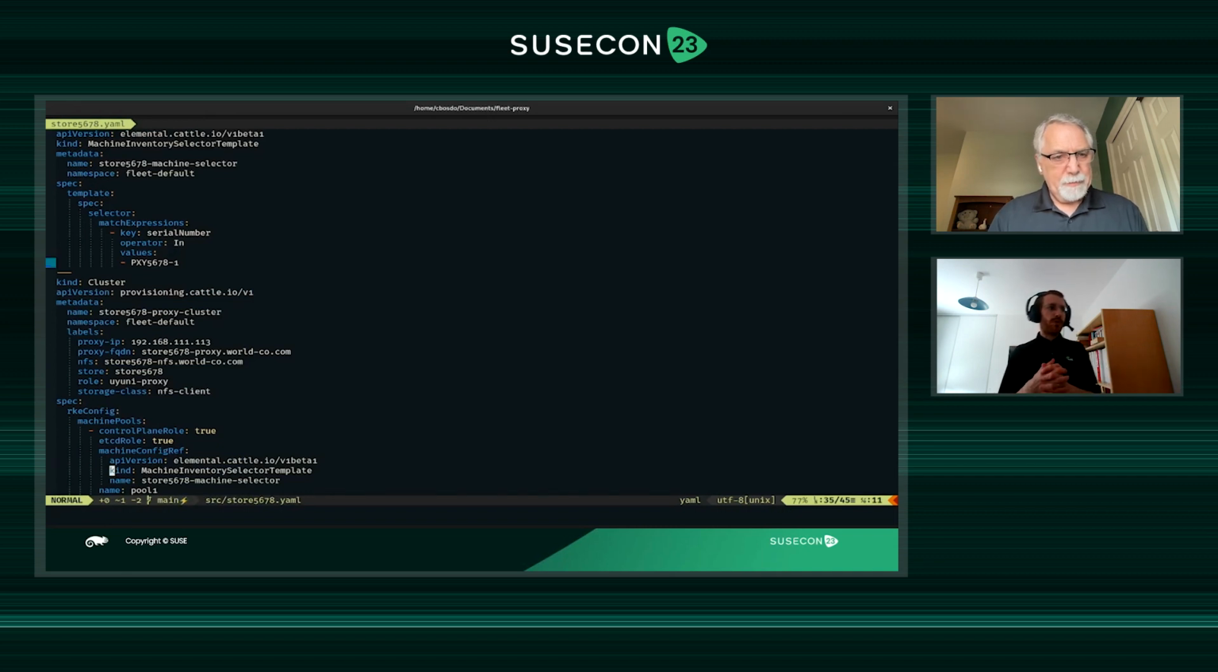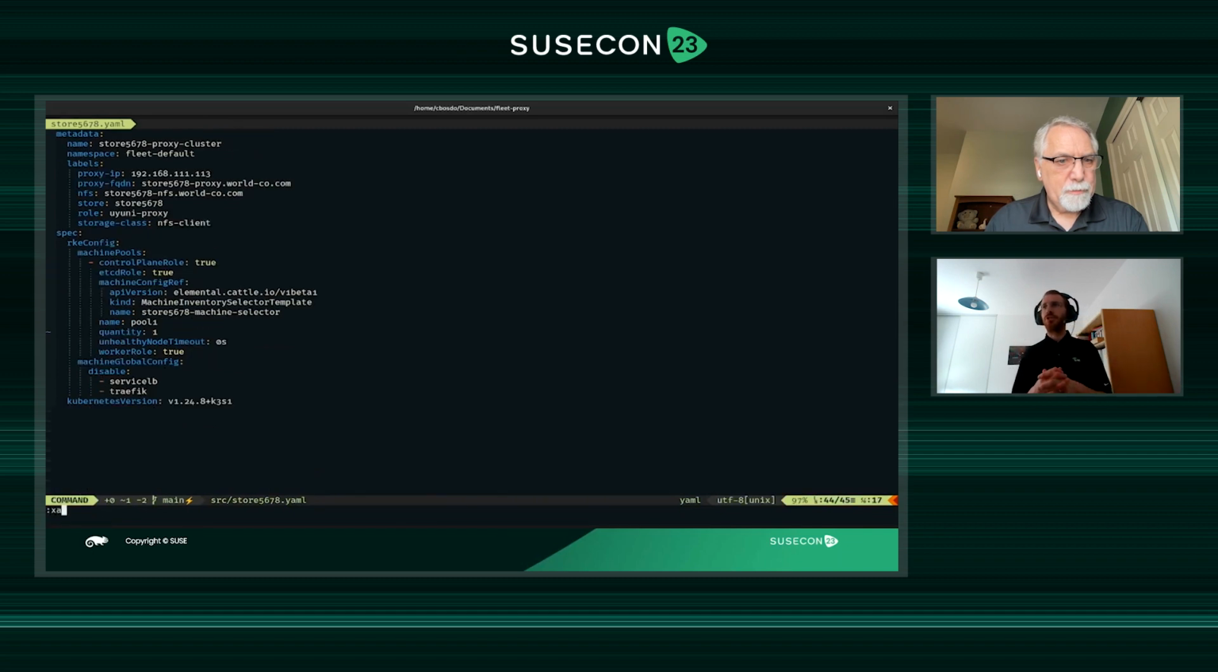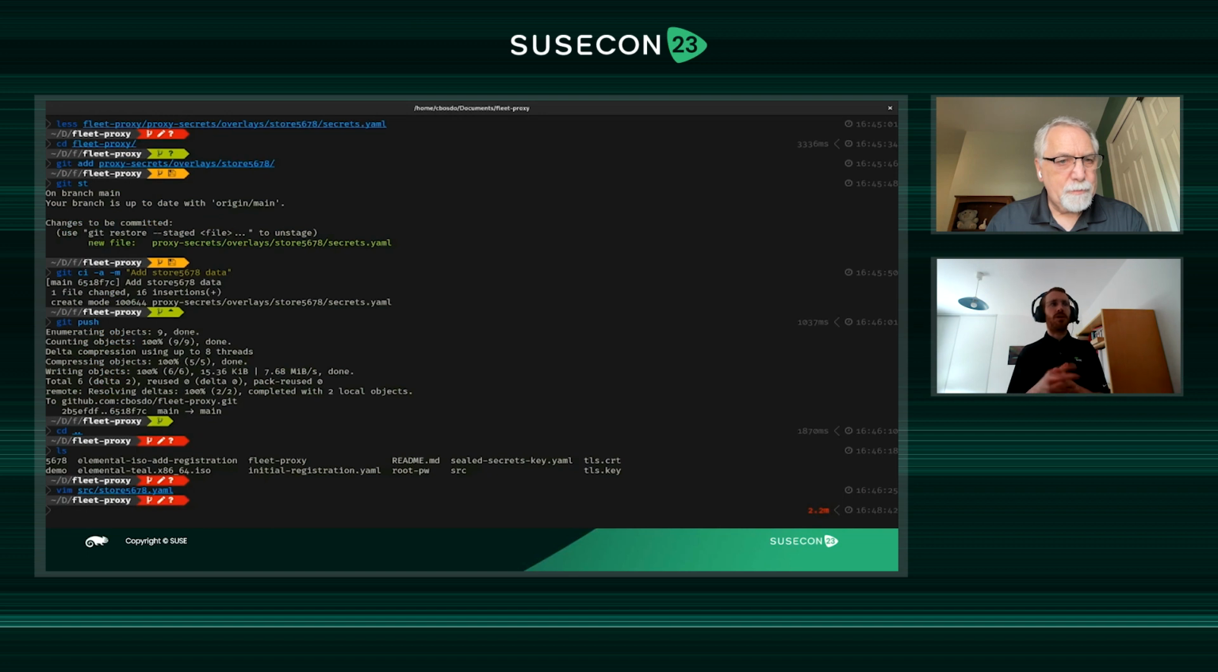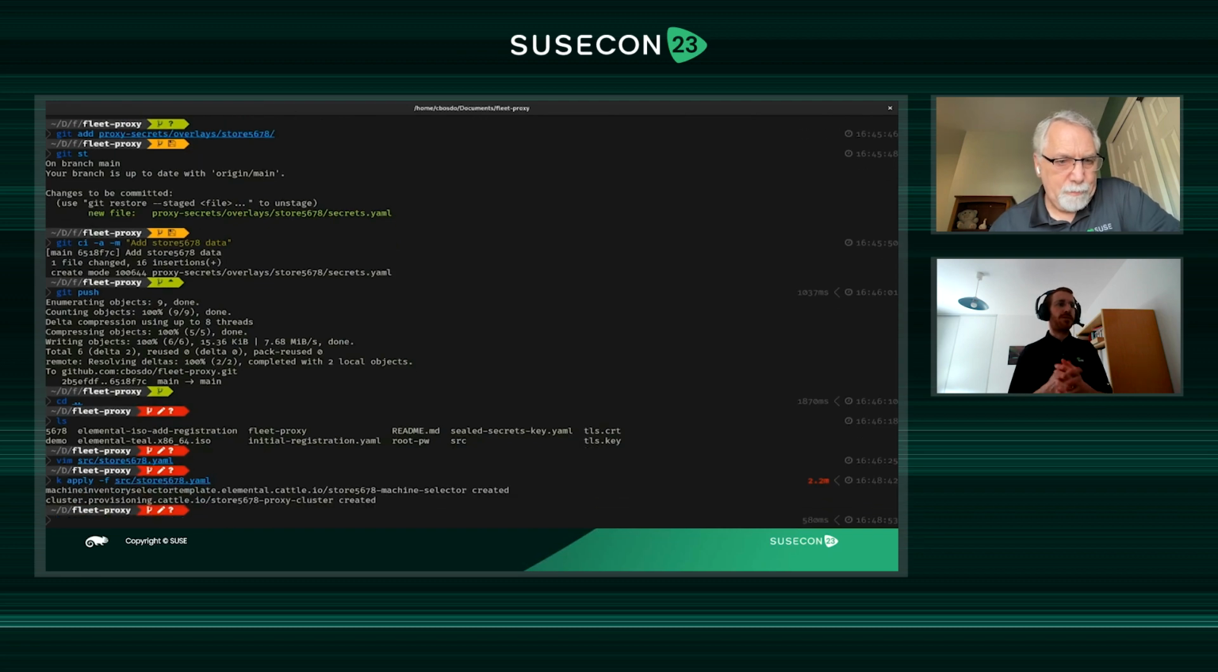So now we can see the definition for Rancher and Elemental. We have a machine selector at the top here, and you see the Pixie 5678-1 value here. This is a serial number that I defined in my virtual machine, and it will be matched by Rancher to figure out, oh, this machine needs to be part of this cluster. So now we need to apply this definition.